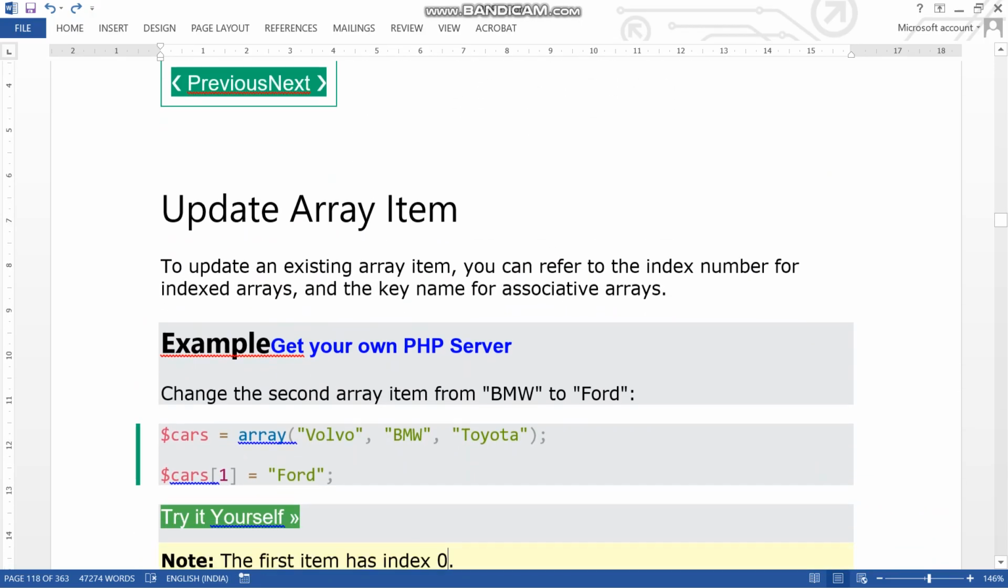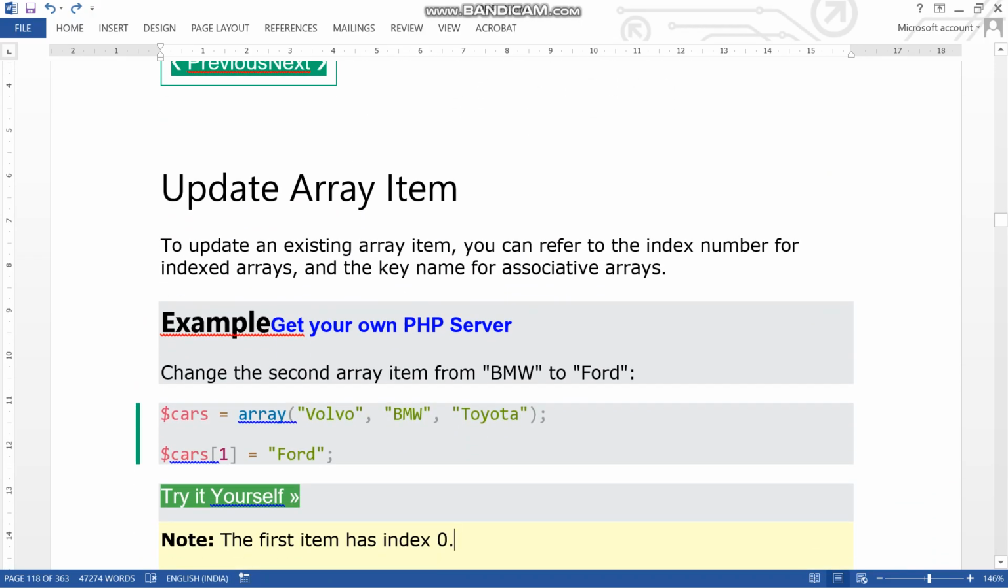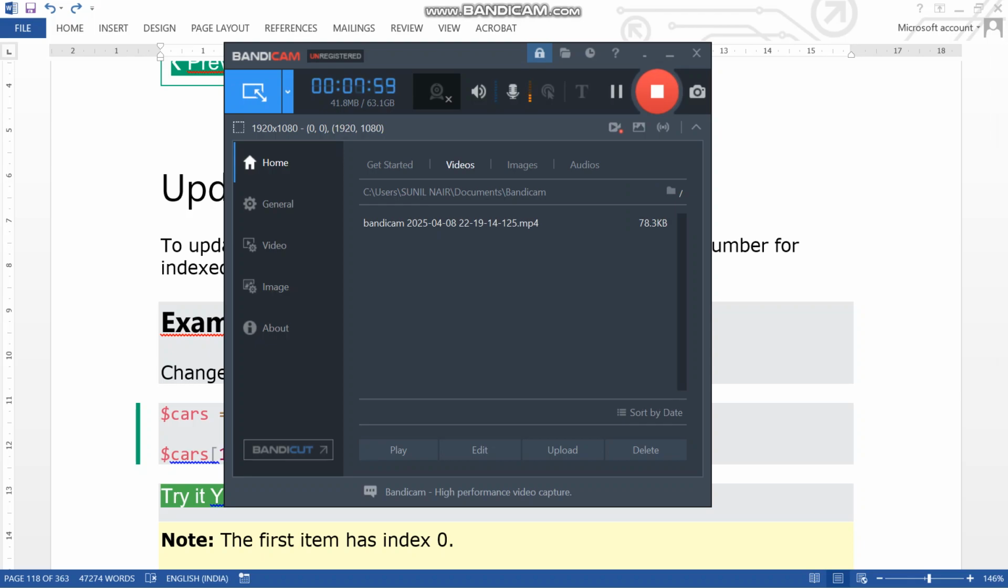Updating the array items. You can update the array. You can update the table. You can update the table's row. You can update the table's column. You can update the entire row also. You can delete the entire row. You can insert a new row. But you can't insert a column; that you have to do dynamically. Many tables are created dynamically and removed dynamically.